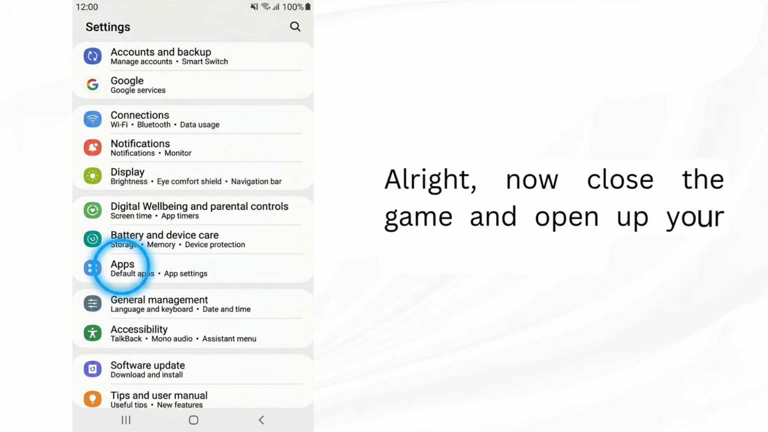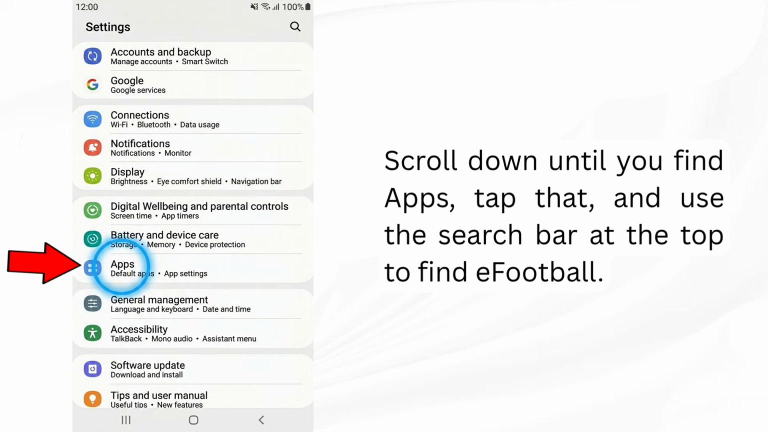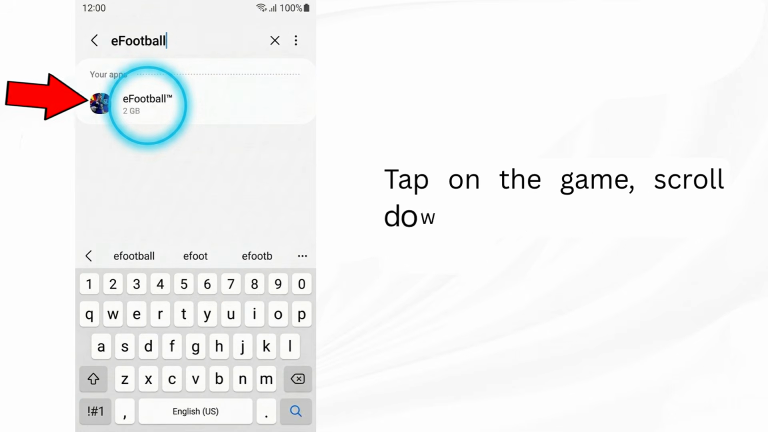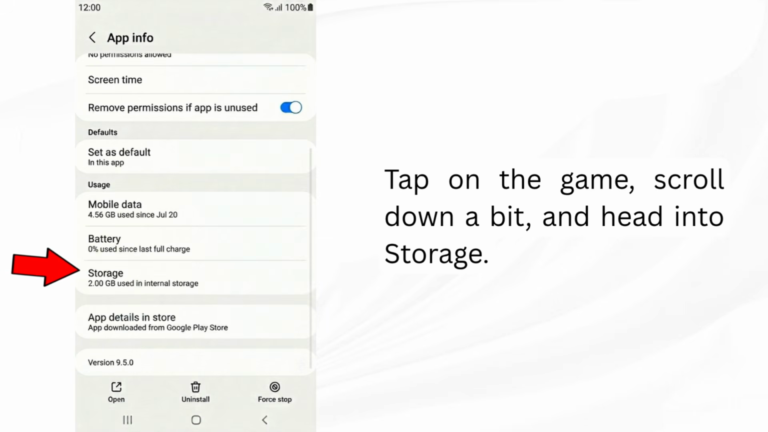Alright, now close the game and open up your phone's settings. Scroll down until you find Apps, tap that, and use the search bar at the top to find eFootball. Tap on the game, scroll down a bit, and head into Storage.